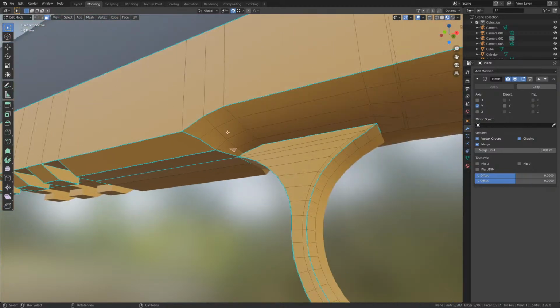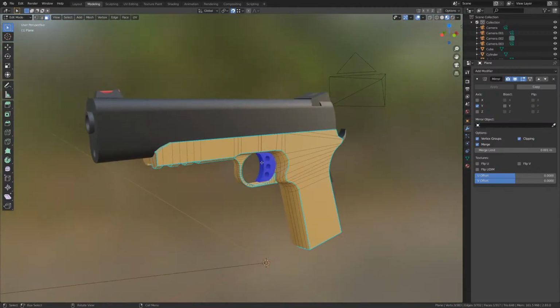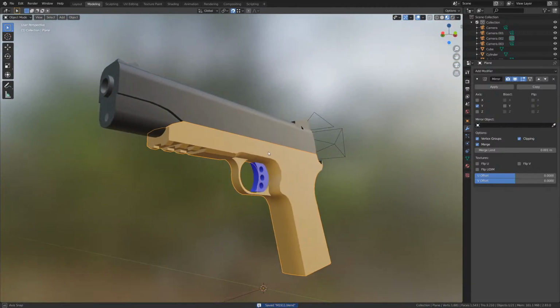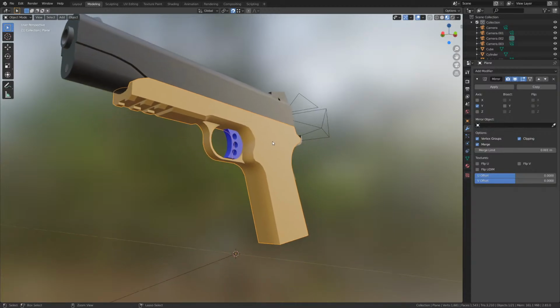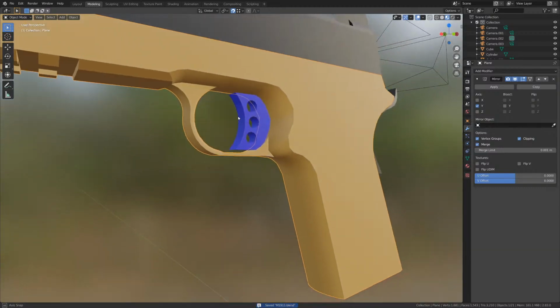What's up, JJJ? I'm continuing the 1911 model I started in the first stream, just refining it and stuff. Nice music, thank you. It's called Stream Beats, and you can find it on YouTube or their website.